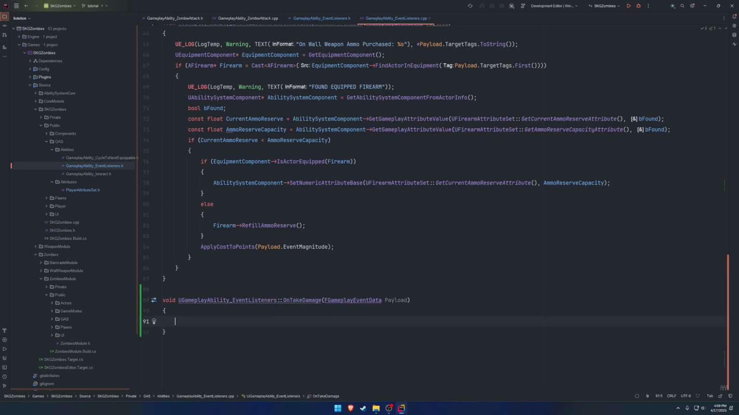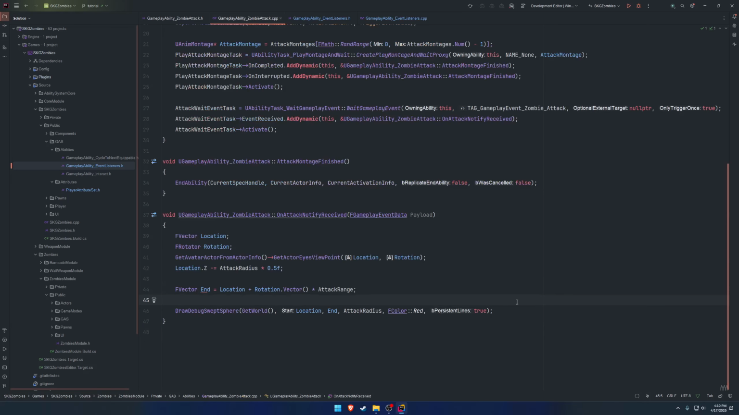So let's do a UE_LOG, LogTemp, Warning, text. Let's do OnTakeDamage %s to print out the actor and amount %f. So GetAvatarActorFromActorInfo, GetName, and we also want the Payload.EventMagnitude. So we're printing out the name of the person who was hit and the amount of damage we want to deal. So in our zombie attack, we need to actually perform a proper sweep.